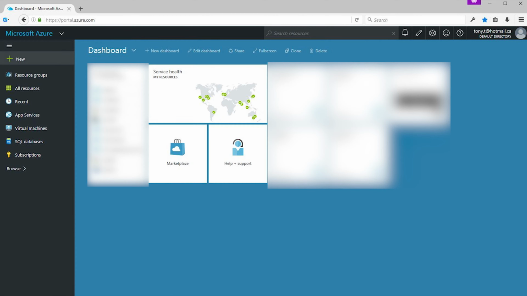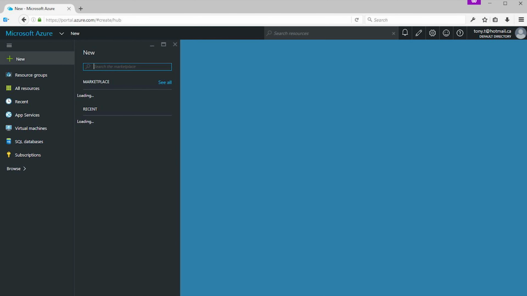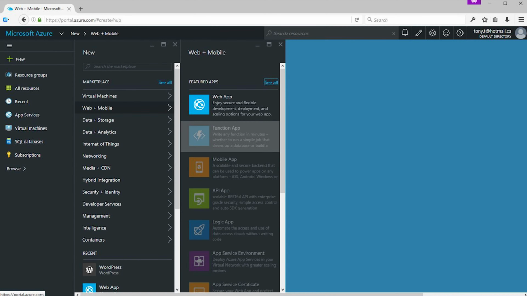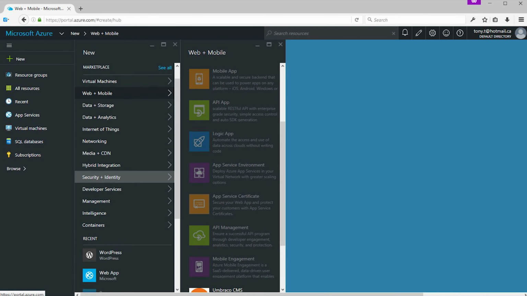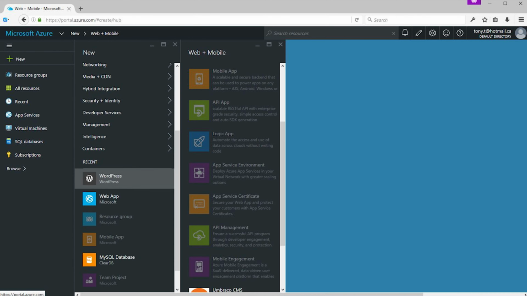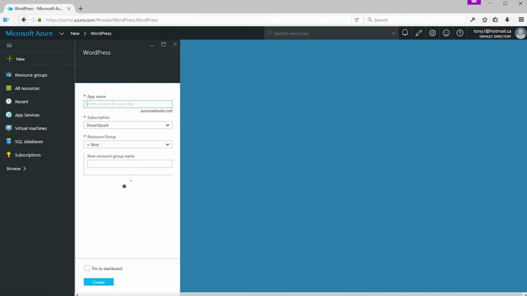So to create a new WordPress.org site, you just go over to New, and you can go to Web plus Mobile, and you should see somewhere along here WordPress. So it'll create a web app. Now, how Azure works is it's kind of a pay-per-use type of policy. So you pay for when your site is online or what you're doing, because you can also host virtual machines and a whole bunch of other stuff on Microsoft Azure.